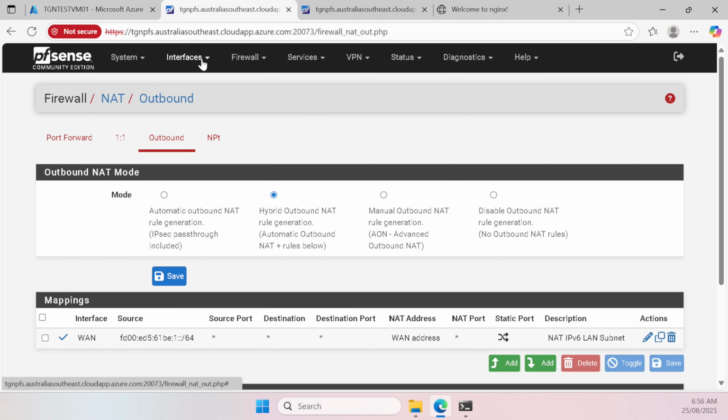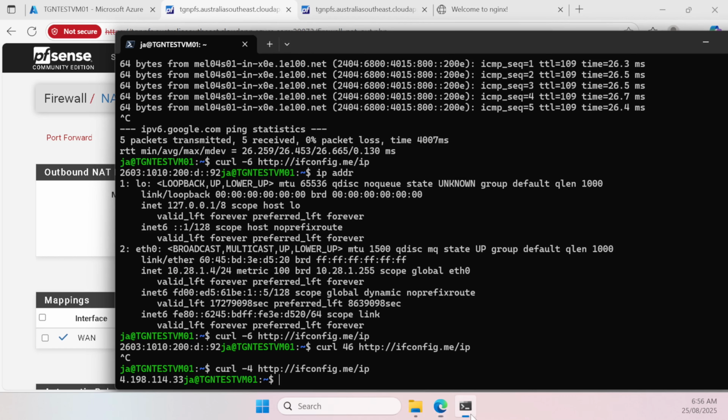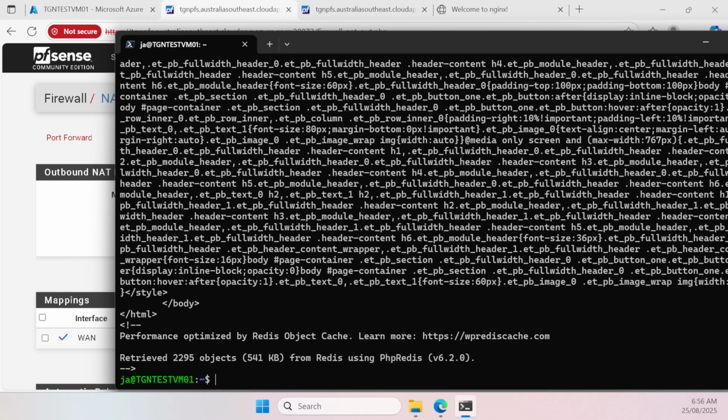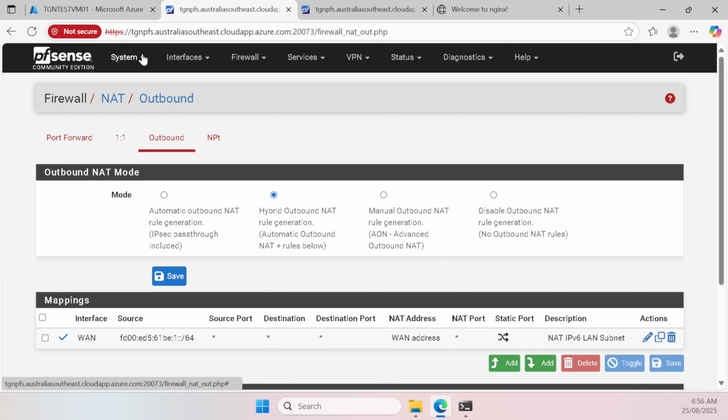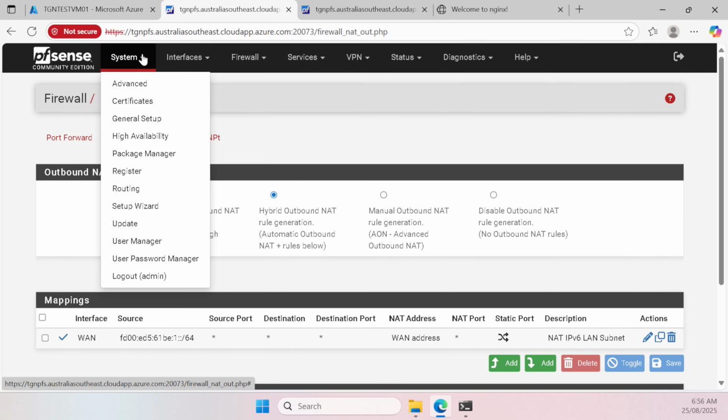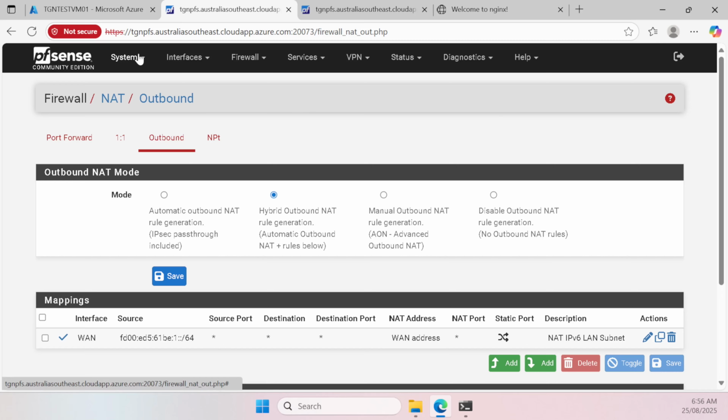Some other things that you might want to do: you might want to install a Windows machine and then do some testing of whether the firewall is allowing all the web traffic. So do some extensive testing from a machine in the LAN subnet.